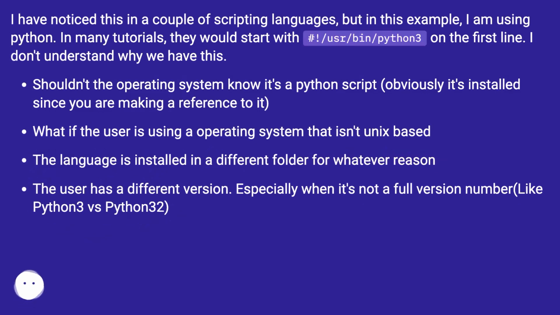In many tutorials, they would start with #!/usr/bin/python3 on the first line. I don't understand why we have this. Shouldn't the operating system know it's a Python script? Obviously it's installed since you are making a reference to it.